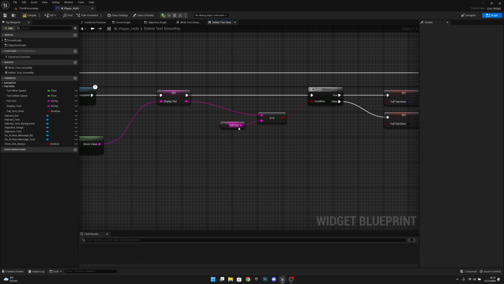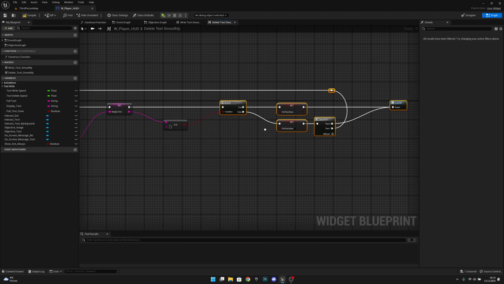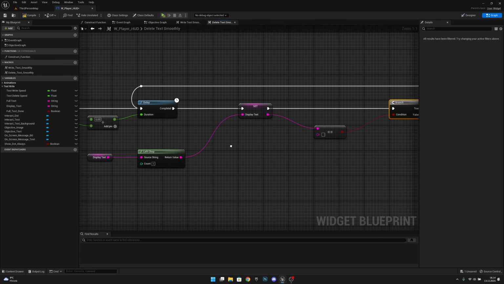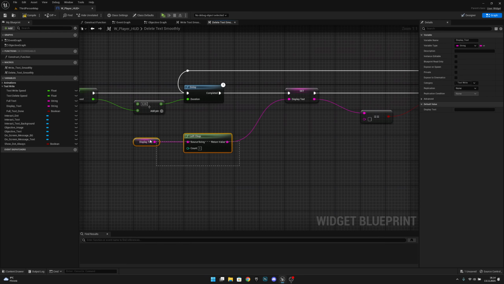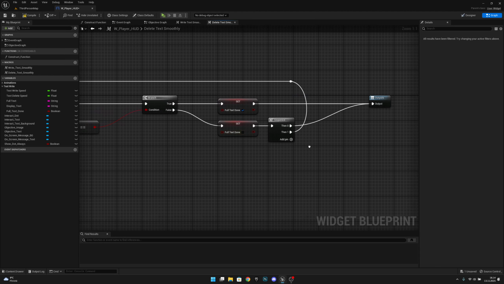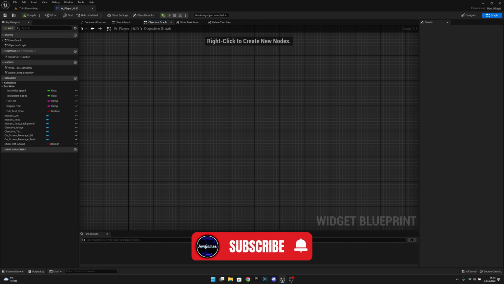Okay, and here we don't want to check if it's equal to full text. We want to delete this. And we want to just check if it's equal to empty. And if it is, we will do the same thing. So let's move this a little. Actually, it can be there. So yeah, we're playing the delay by the text delete speed. We're removing one letter from the text and setting it, checking if it's empty. When it's empty, full text done. When it's not empty, full text not done. And the same thing here, basically. Save. I compile, save all. Now we can go to the objective graph.